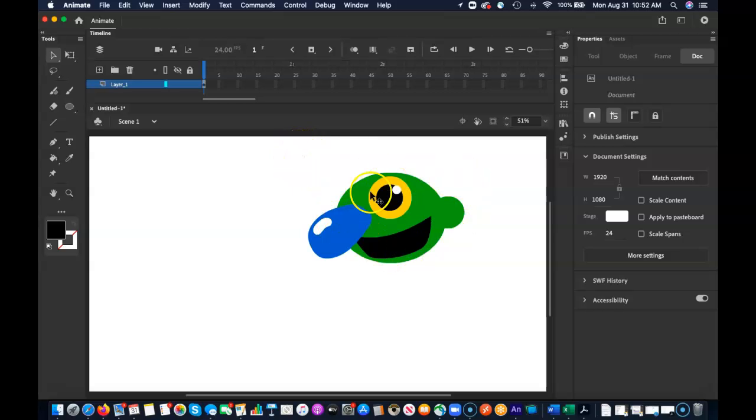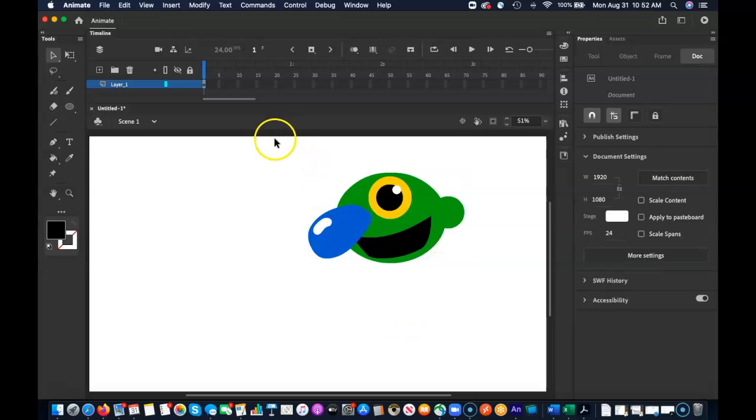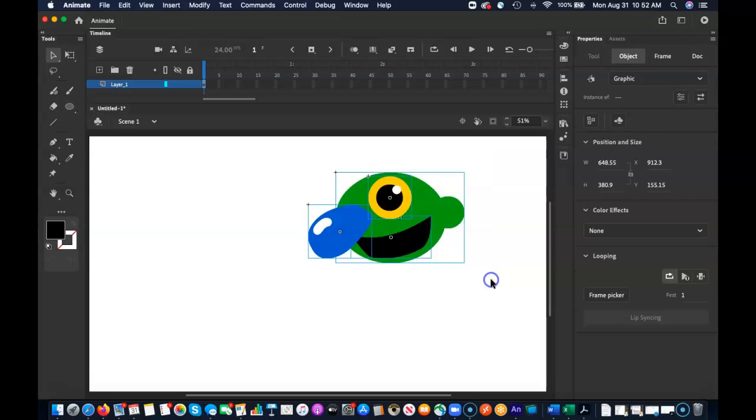Okay, so what I would typically do when I'm building a character is take all these body parts, all these head parts, and then nest them into another symbol called alien head. So as you can see, I've got 1, 2, 3, 4 pieces. The background head, the eye, the mouth, and the nose. So what you can do is highlight them. Okay, so yeah, I have all 4 selected, and then press F8 again.